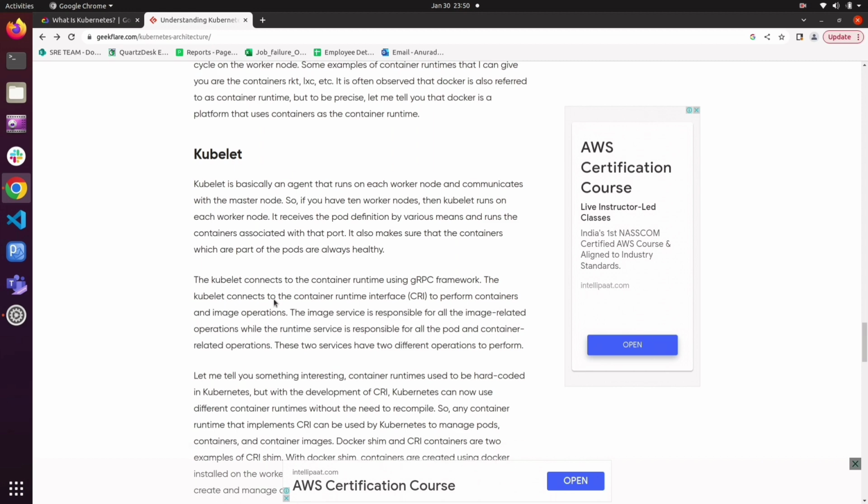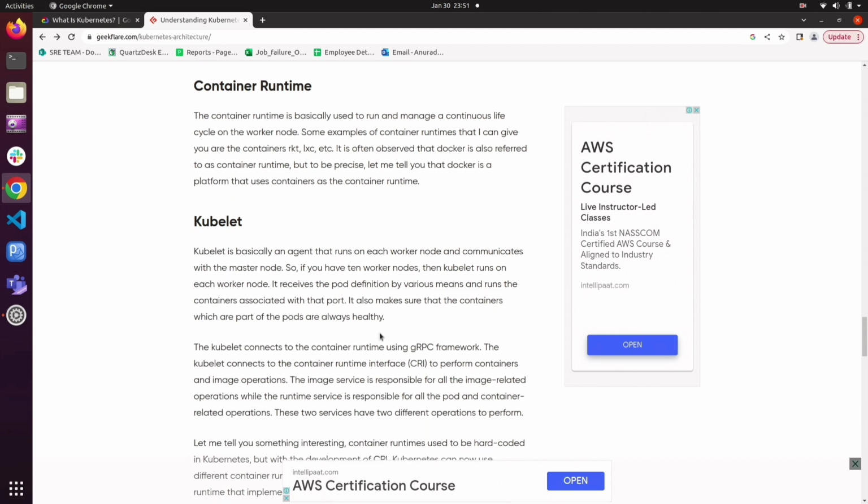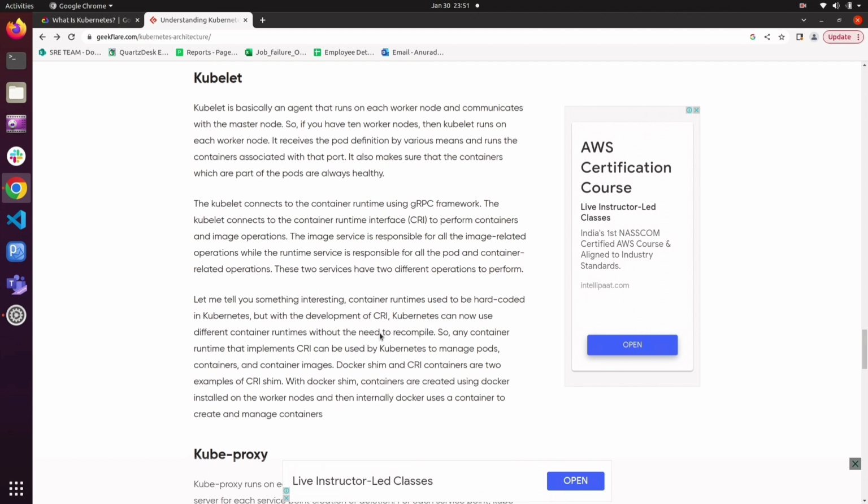Then kubelet is basically an agent that runs on each worker node and communicates with the master node. So if you have 10 worker nodes, then kubelet runs on each worker node. It receives the pod definitions by various means and runs the containers associated with that pod. It also makes sure that the containers that are part of the pods are always healthy. The kubelet contains the container runtime and gRPC framework.